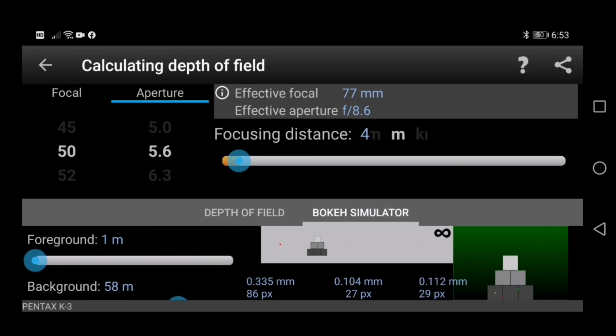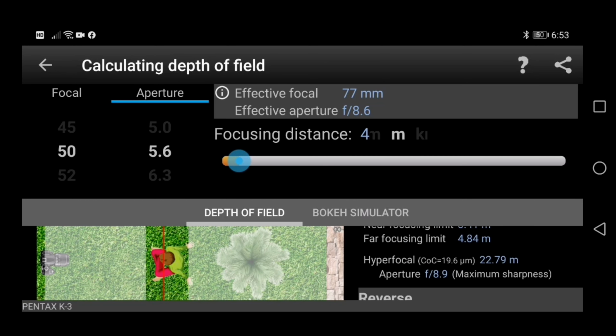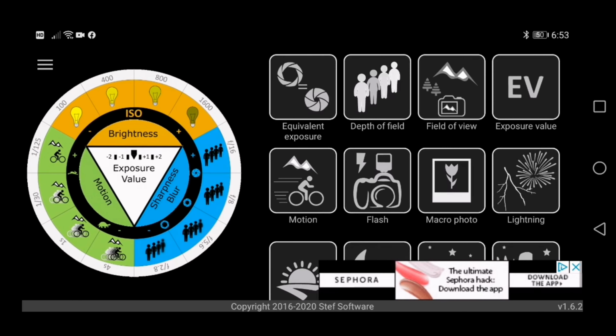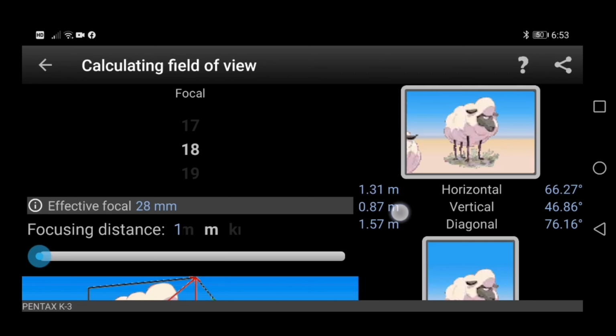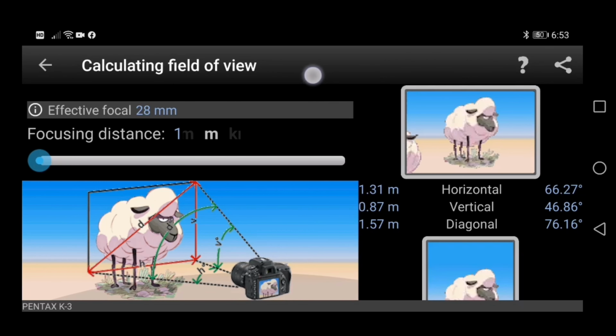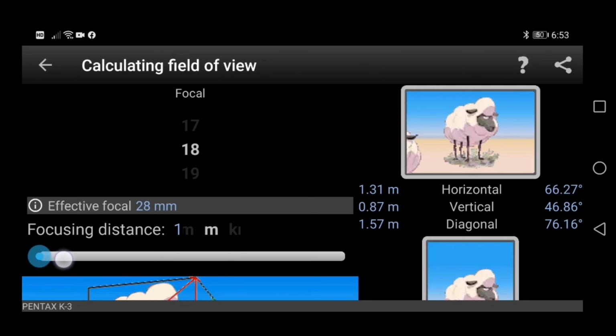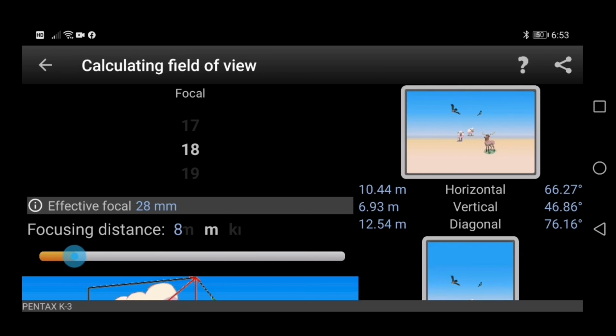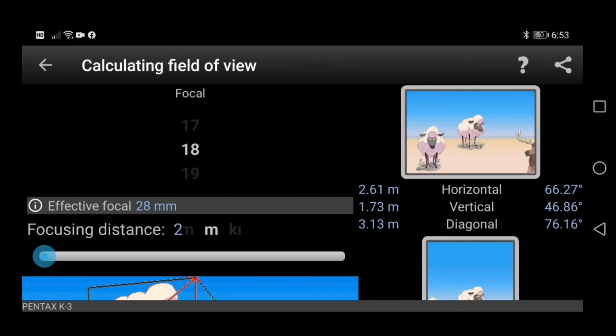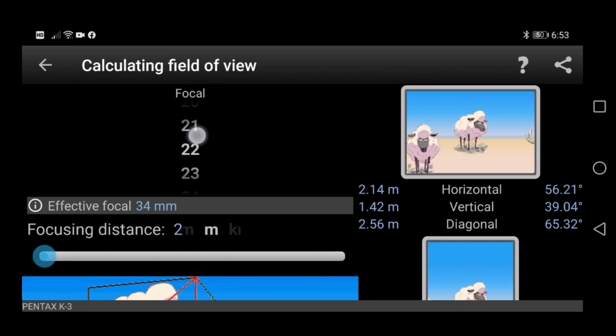It's got a bokeh calculator, and yeah, there's a field of view simulator as well, which is actually really cool. So say if you're shooting 8 meters away, it'll show you right here the actual representation of what that'll look like. Let's go back to 2 meters. That's how close they are at 18 millimeters. Let's go to, say, 24. That's how close the field of view would be.